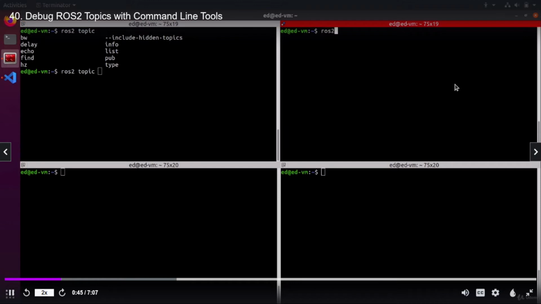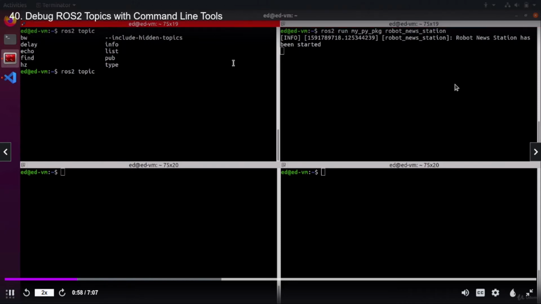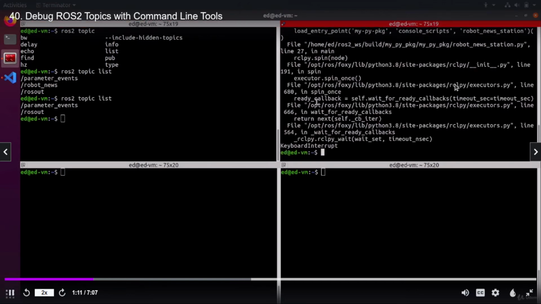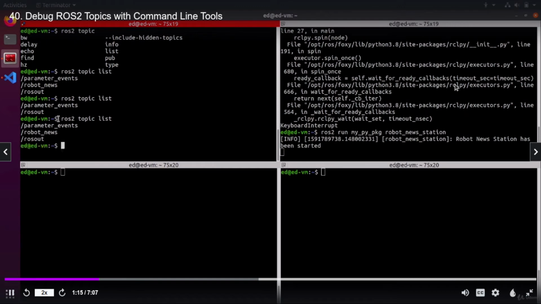So let's start with ros2 run, let's start any node, my Python package robot station. So we start a publisher for a topic. Let's see ros2 topic list. We now have the robot news topic here. If I kill the node, you don't have the topic anymore. And if I start the node again, you have the robot news topic.